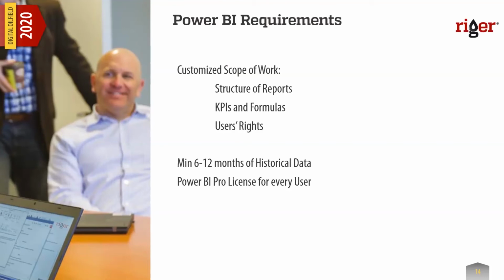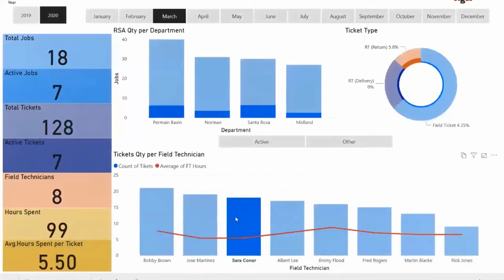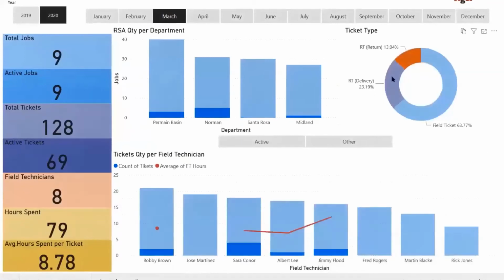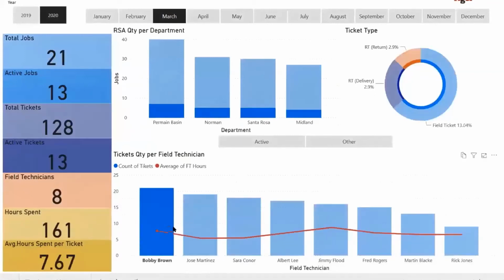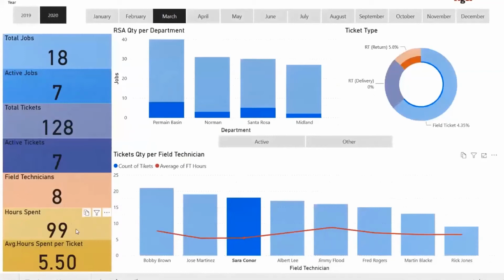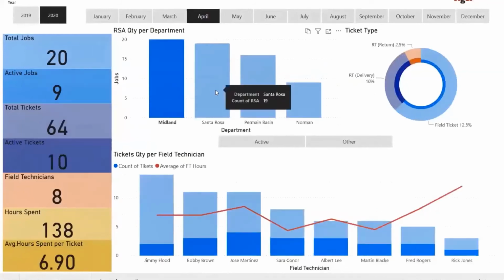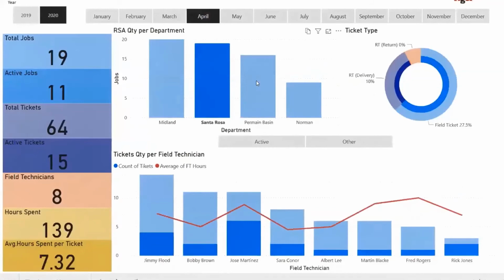So shall we? This report represents field technicians per job analysis. To build the report, we used data from RSAs, tickets, and a crew tab within those tickets. Such analysis can help office managers answer the following questions. For example, what was the average hours per field technician in March 2020, and compare it to April 2020. Also, we can compare different departments' performance.